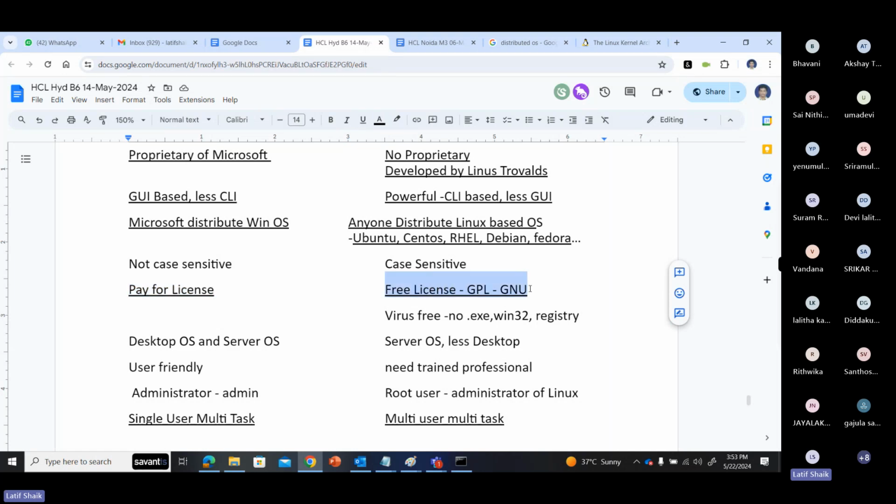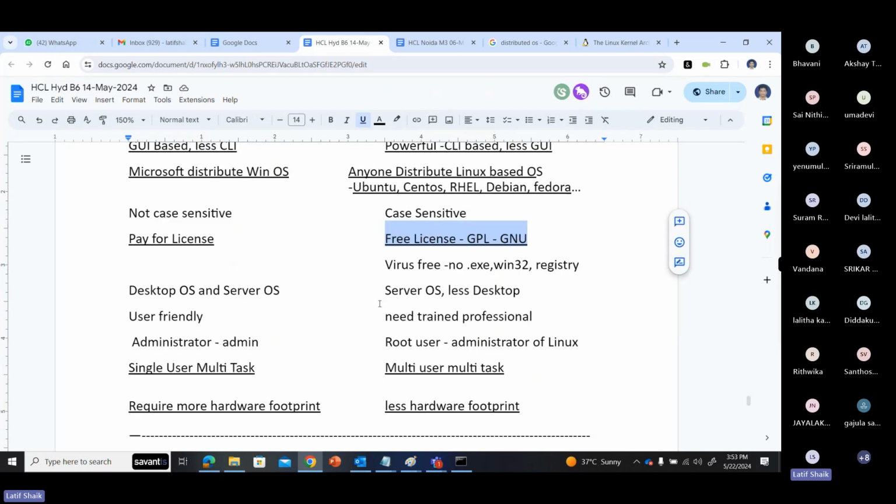And a free license is also there. Linux is free. Most of the Linux OSs are free OSs only. And Linux is virus free? Linux is not at all virus free. It is not virus free.